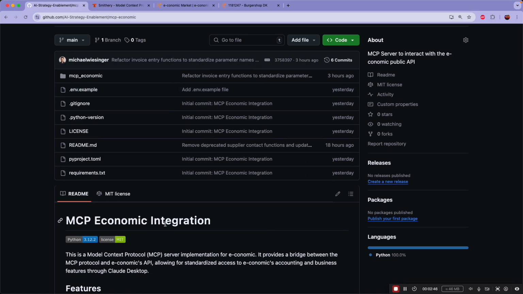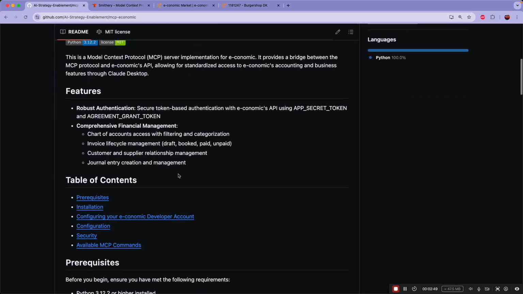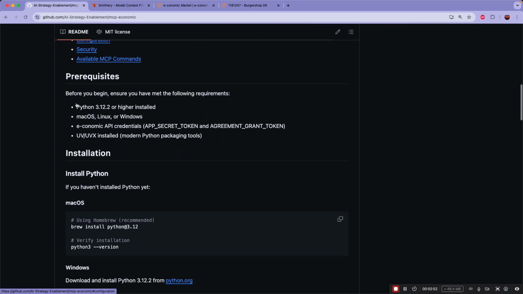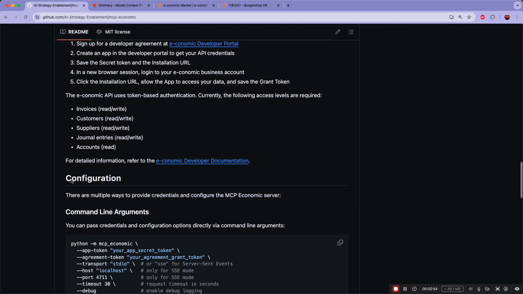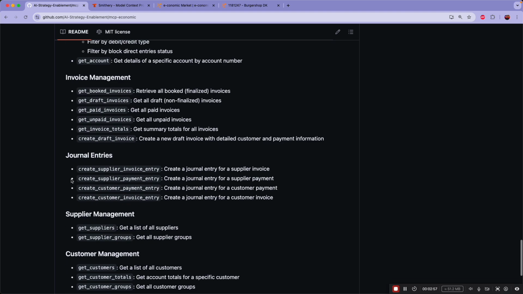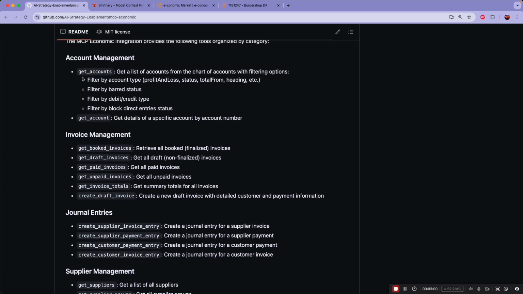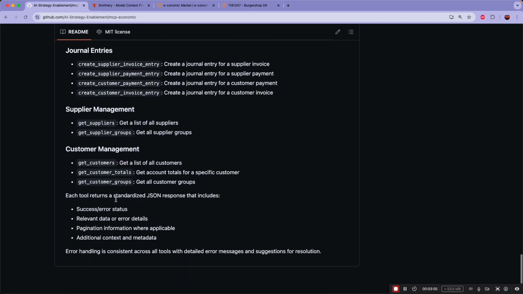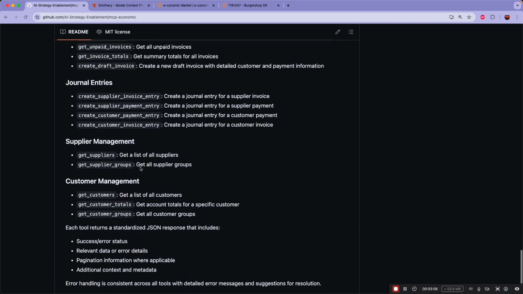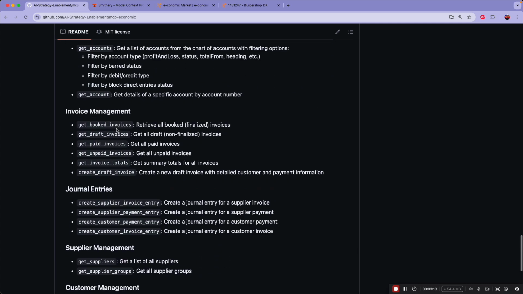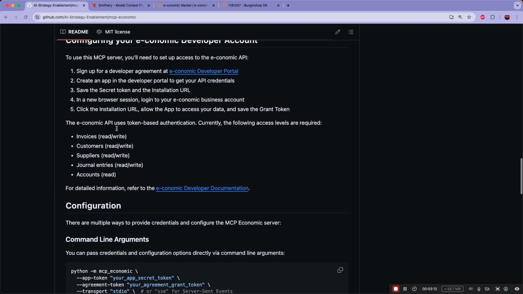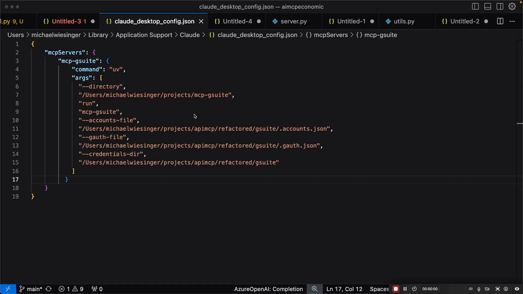I've created my own MCP integration for e-conomic, which I've published and open sourced on GitHub, so you can have a look at it. It exposes some tools, which you can find down here after the installation guide. You can access your accounts, your invoices, your journals, basically all the relevant parts of your bookkeeping system. You can also create, of course, supplier invoices and so on through this interface. But let's dive right into what this could look like. Let's see how we can install this e-conomic MCP server.